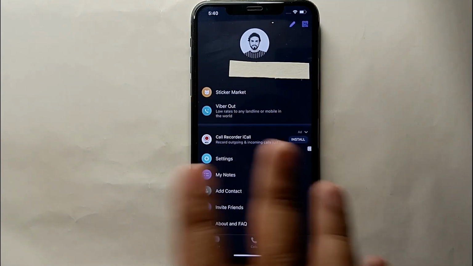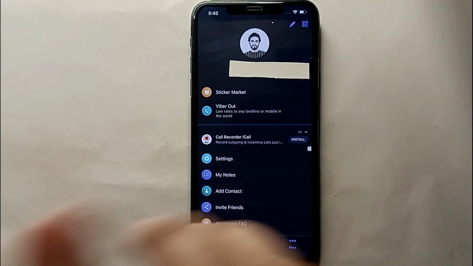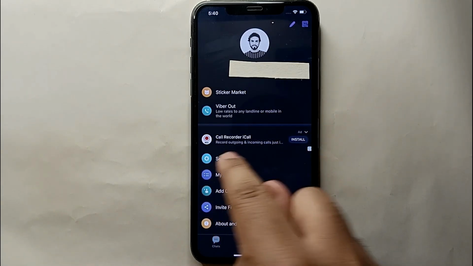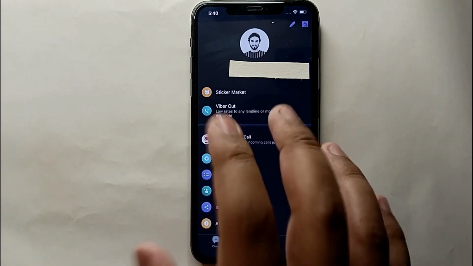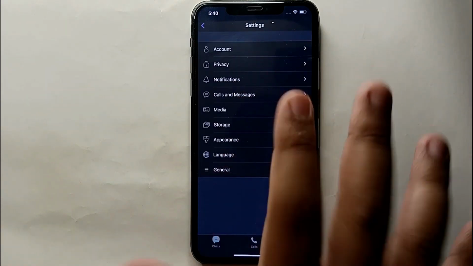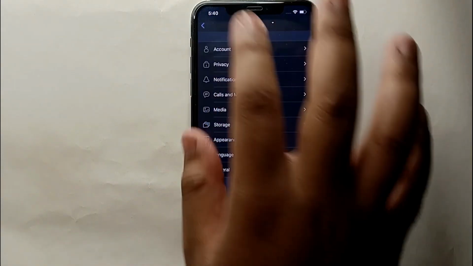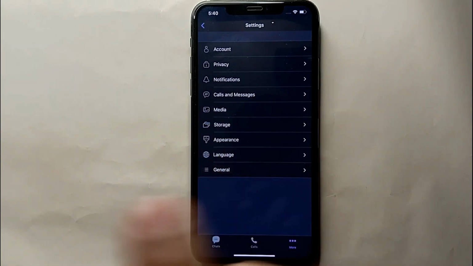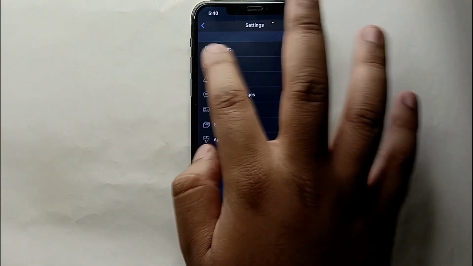From all these options, we just have to simply click on Settings, which is in the middle of all these options. This one, just simply tap on the settings icon to get into the settings. Once you get here, you could also read at the top that we're in settings, and we have a lot of options. Every option has its own purpose that it performs in the app.